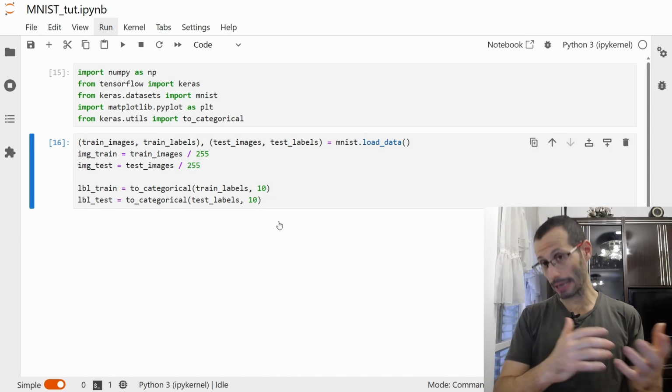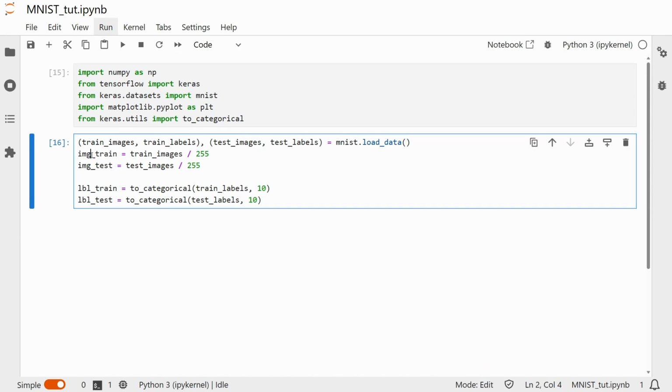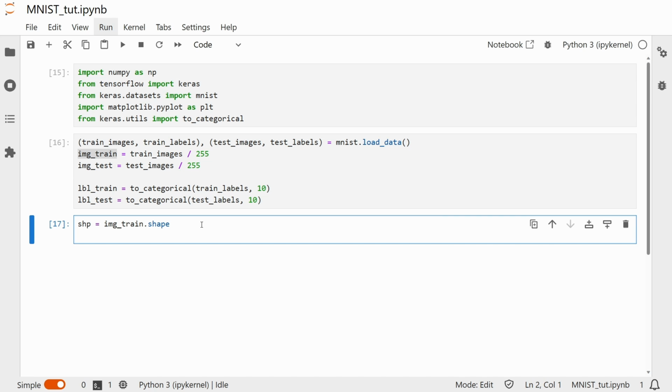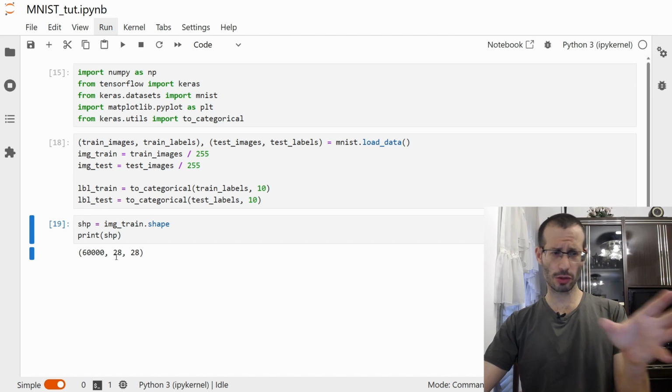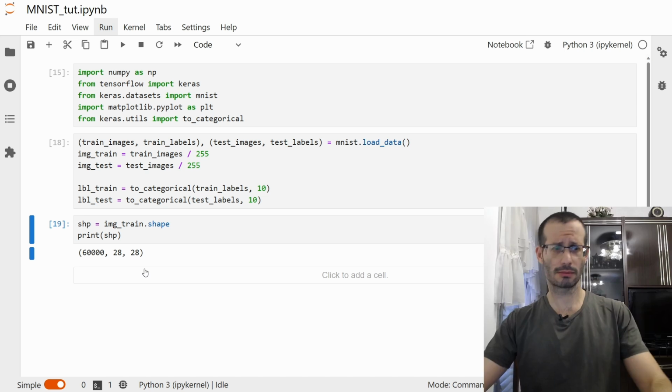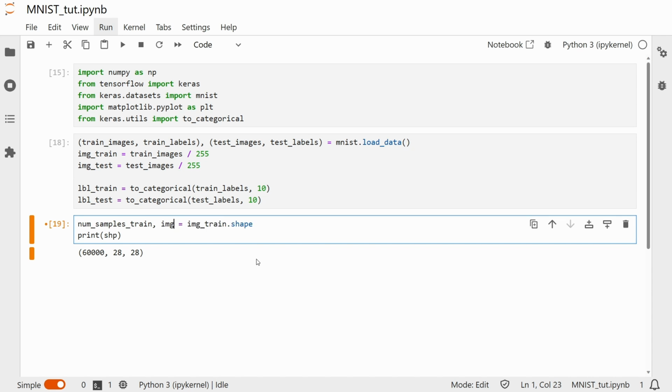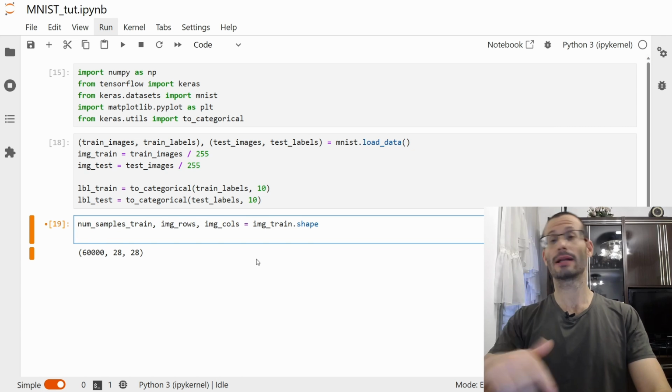To do that, I'll use the reshape function from NumPy. Let's start by getting the current shape of our images. And since we get a tuple, we can save each of these values in a different variable. And now I reshape the images.